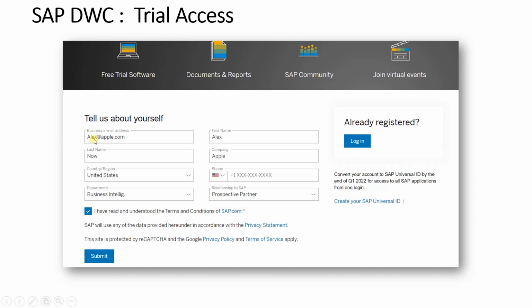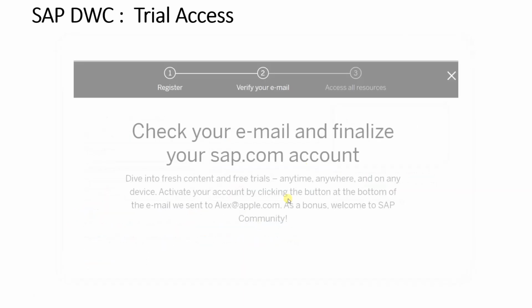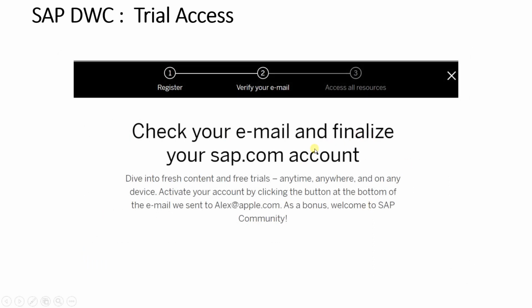On this page, you have to give your business email address. Gmail, Yahoo, Hotmail, those kinds of email addresses won't work, unless those addresses are linked to your S-user ID. If that is not the case, then enter your business email address only, then it will work. Then give your first name, last name, company name, country name, phone number. You can skip some. You can put business intelligence as department and prospective partner as relationship to SAP, and then click on this and submit.